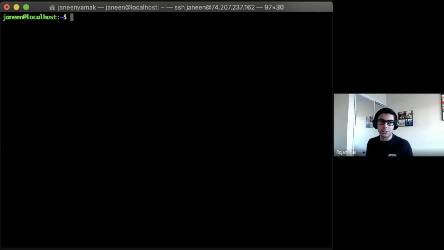What I can do is define dot, which means current directory, then dash name. So you're looking for specific names and you put a star.jpg. Star means wildcard: look for everything that ends with .jpg. As soon as I do that, you'll notice it gives me the file in the current directory.